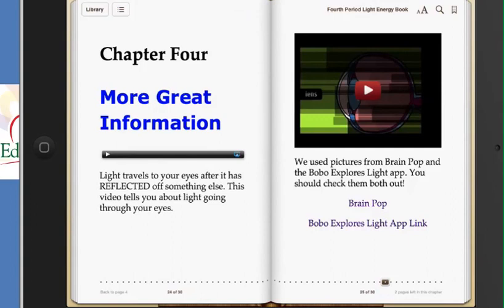So in the second video for using Creative Book Builder, I'll actually go in and show you a little bit of how to add things to it.